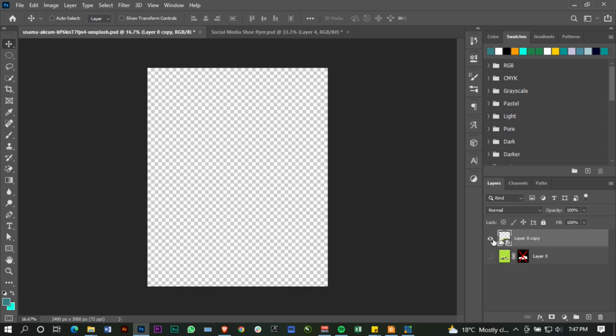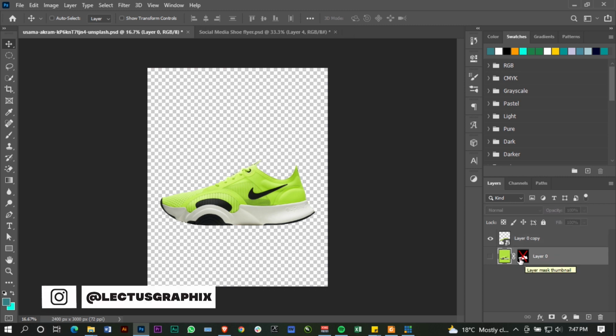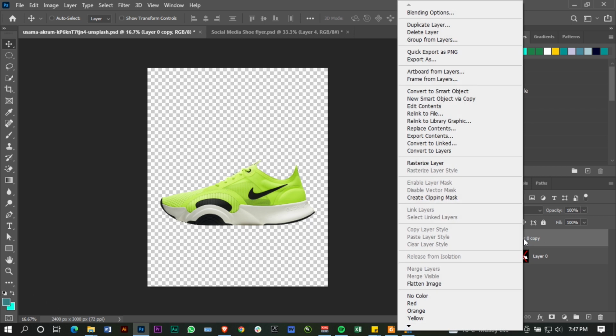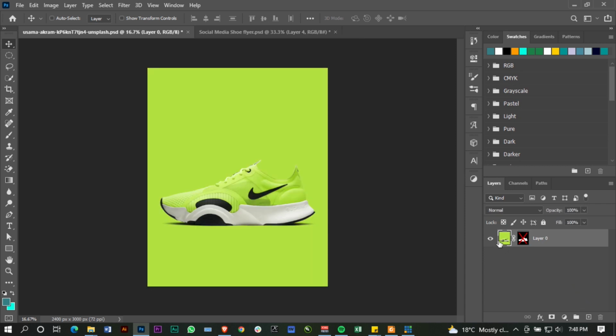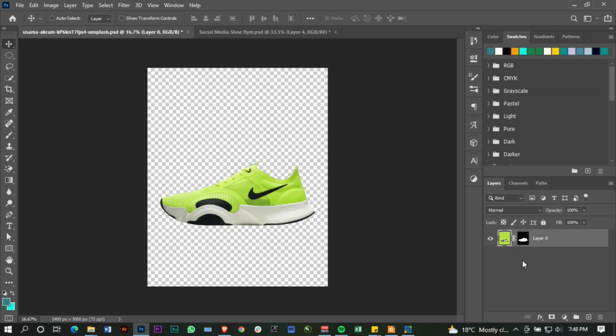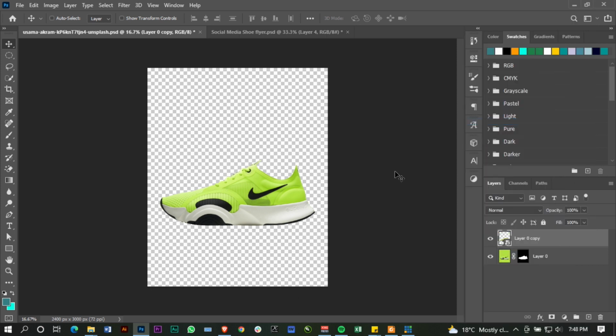Once this is done, all I have to do is duplicate the cropped image here and then turn it into a smart object. Let me just delete this so that I can show you what I mean. So this is my cropped image, and just Control J or Command J to duplicate it, and then right click, convert to smart object.